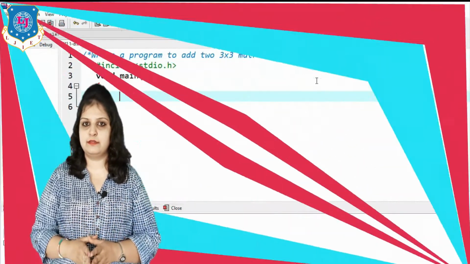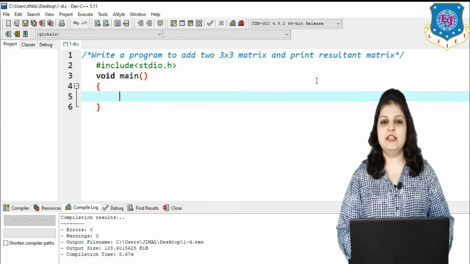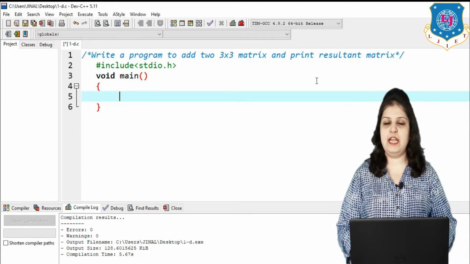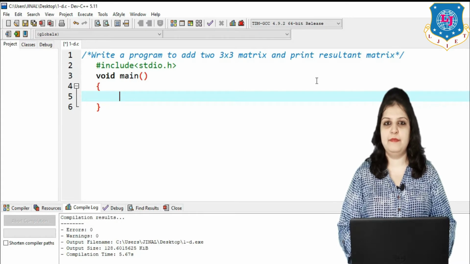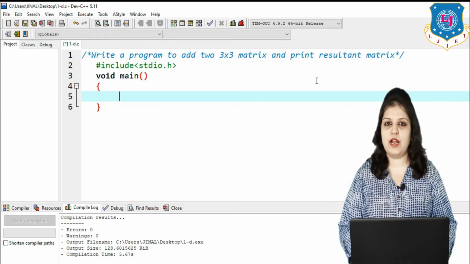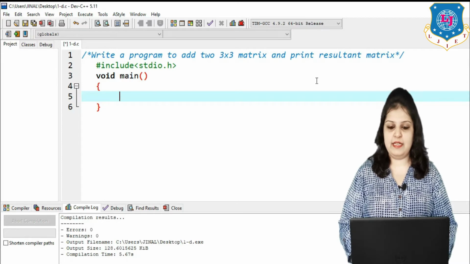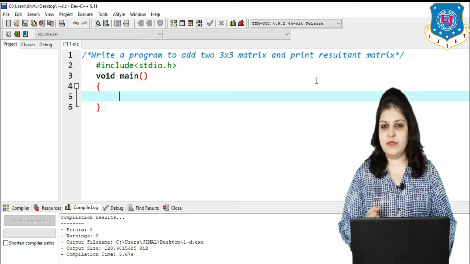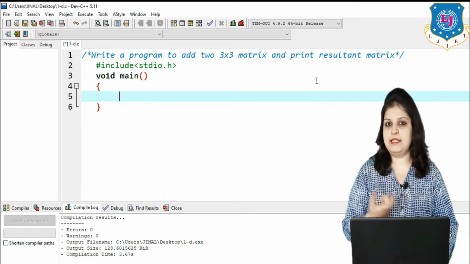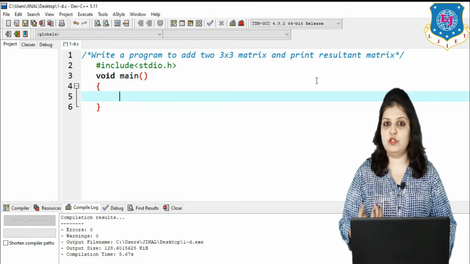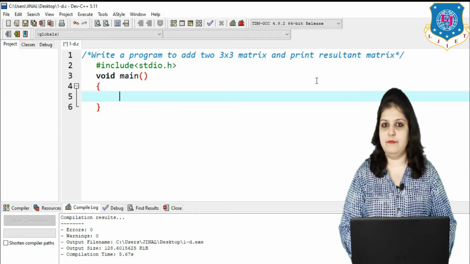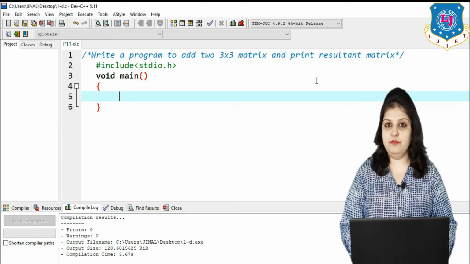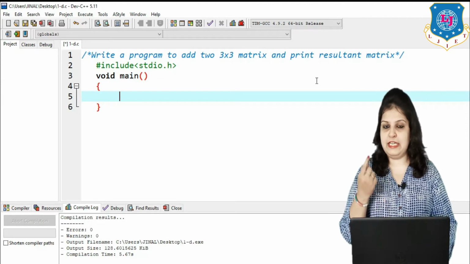Let's see practically. Welcome to the practical session. In the previous PPT example we have seen how we can enter the elements in a matrix and how we can print them. Here we will see another example: write a program to add two 3x3 matrices and print the resultant matrix. Means first of all we have to take two different matrices of size 3x3. Our first input is matrix A, the second is B, and finally we have to store the answer of the matrix addition in another variable, that is C. So our input is 2 matrices and our output is 1 matrix.